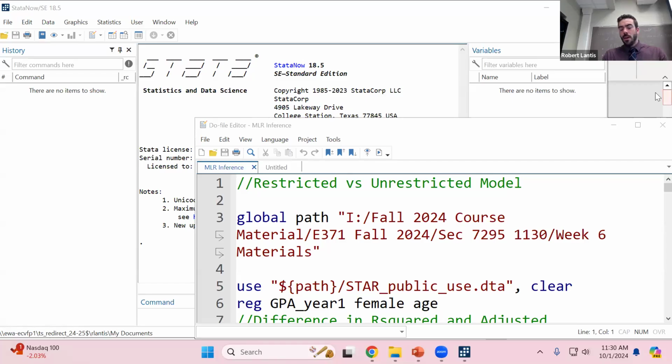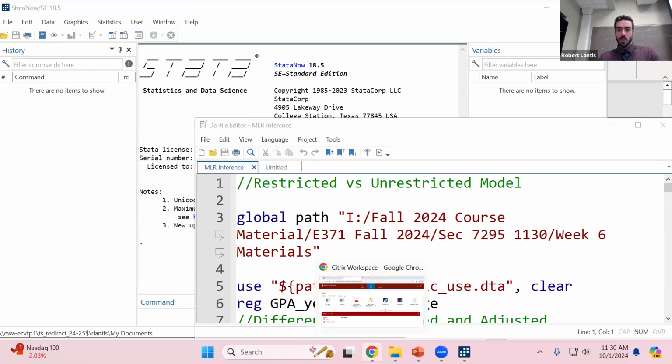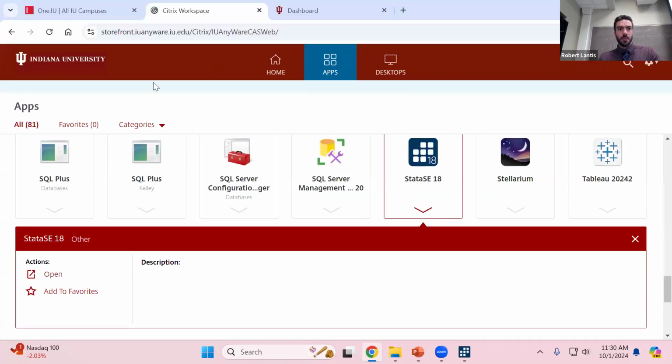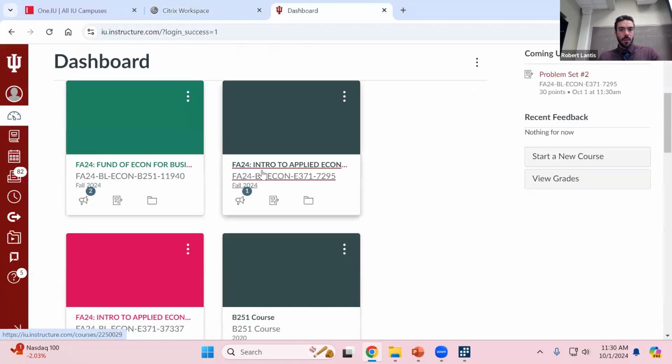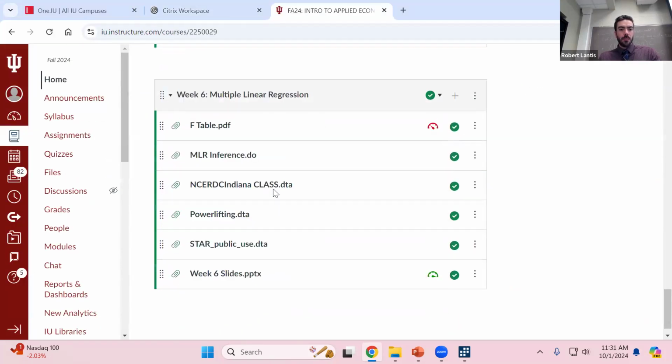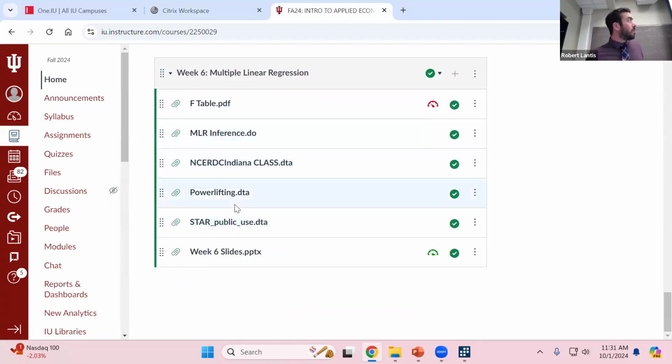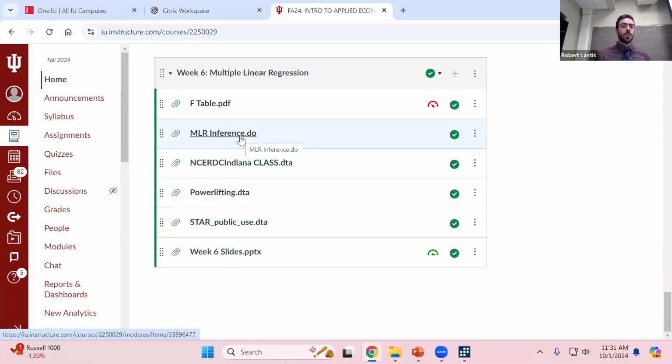Alright, so got one more topic to go through before we finish out the material we'll go through before the exam. So where are we at? Scroll down here, we have all the data files that we'll use this week. We'll be using this new do file called MLR inference. This is going to be multiple linear regression inference, what we'll talk about today and then on Thursday's class as well.